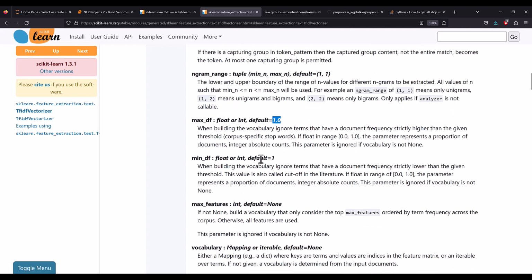All right. And min df says, when building the vocabulary, ignore terms that have a document frequency strictly lower than the given threshold. So the threshold is 1. When the document frequency is less than 1, then that will also be ignored. Moreover, what these two parameters are setting here is that when a token frequency is exactly 1, which is the default, only then is it considered for the TF-IDF, otherwise those tokens are ignored.